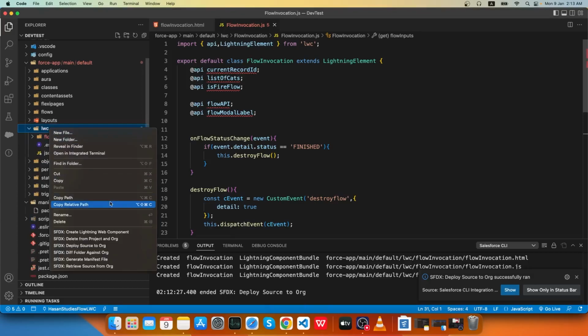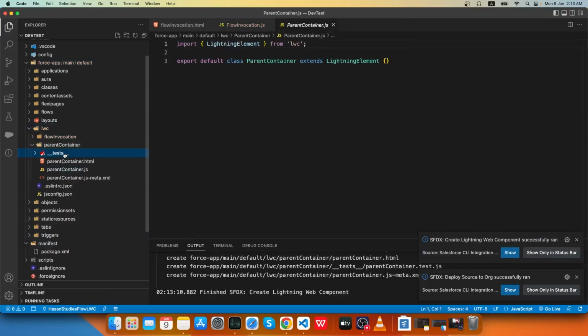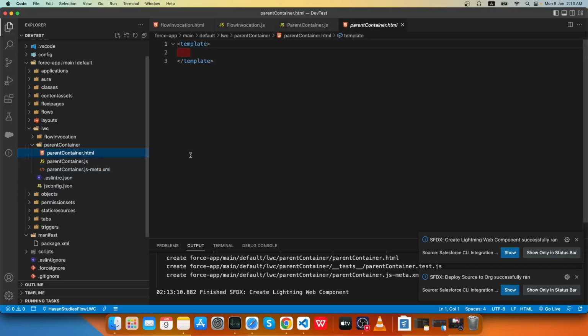What I can do, I can create a new Lightning Web component. I can name it just parent container. I'm just giving the name as I like. I'm not following any conventions or anything. So whenever you implement anything, make sure you do follow all the good conventions, right?